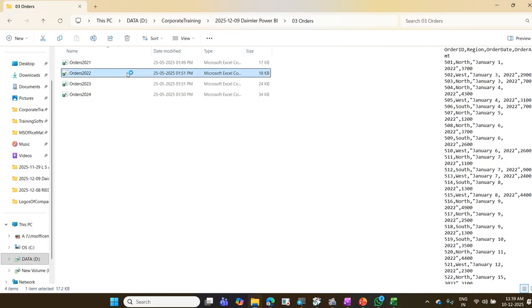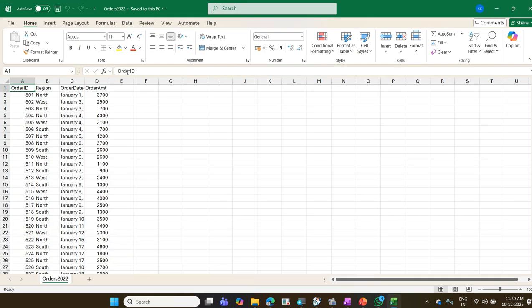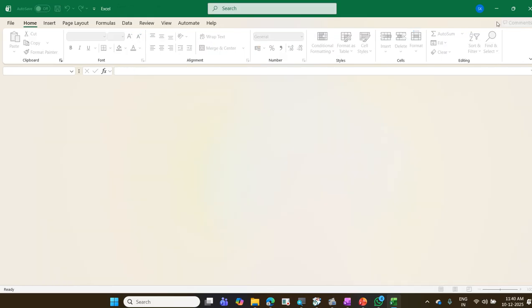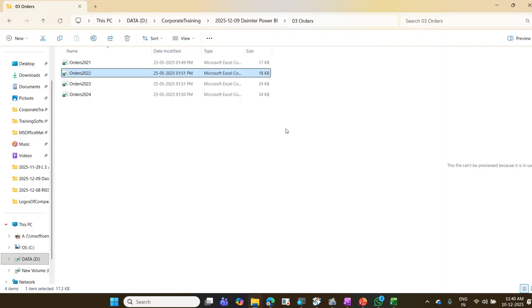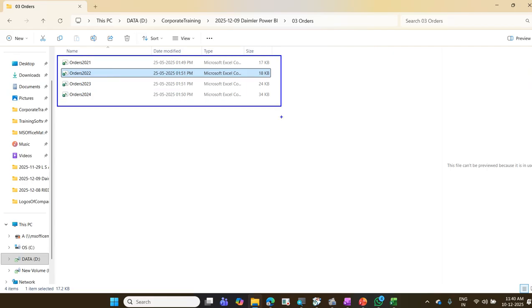Suppose I am adding 2025, then I will add 2026. Every year I will add some data, or every month I will add some data. Every day we will download the data. Month-wise, year-wise, day-wise, I will download the data from SAP and put it into the folder. And I should get the report. So let us see how to consolidate these multiple sheets and make it as one report.